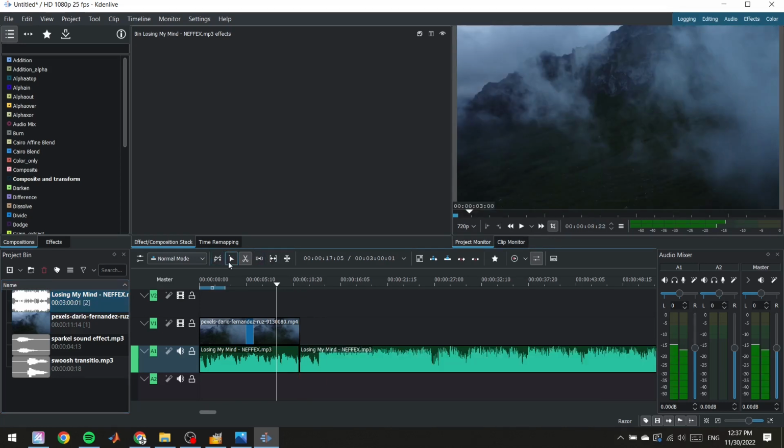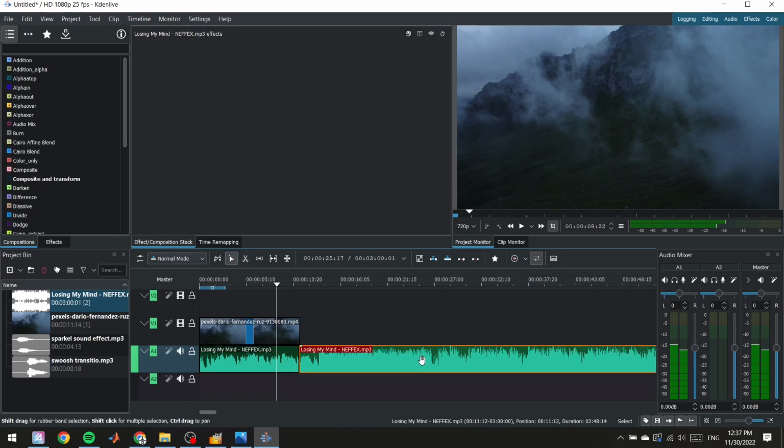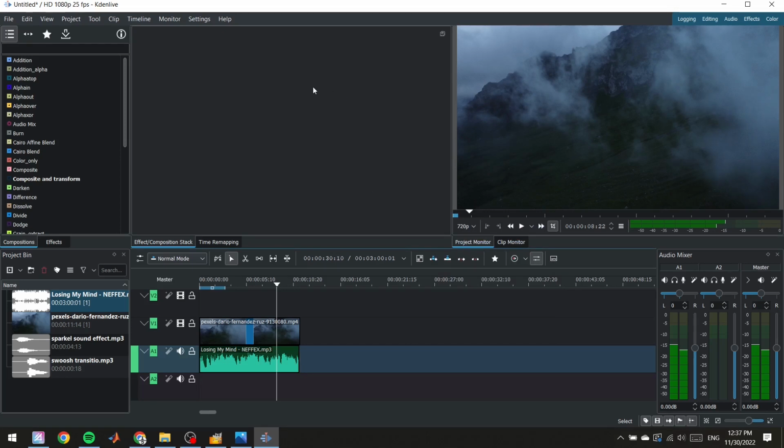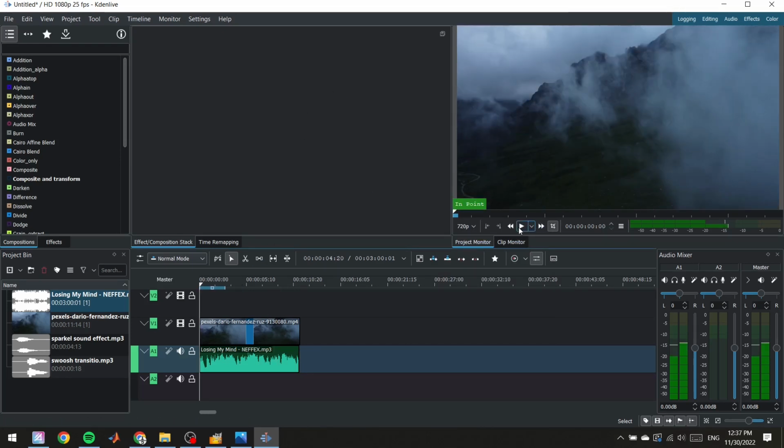We'll go back to the selection tool, click on this side of the song, then right click, and we can extract a clip. You can either delete the clip or extract a clip. I'll show you later the difference between the two. So now if we bring it back to the start, we can play the preview.